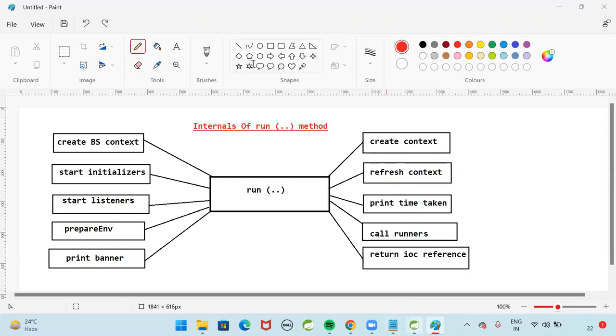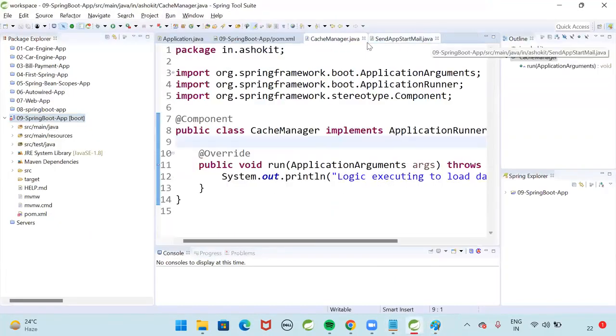Refresh context means preparing the IOC container. IOC container created. Refreshing the context means making that context ready to use. Just refreshing means making that context ready to use to perform the dependency injection. That's it.